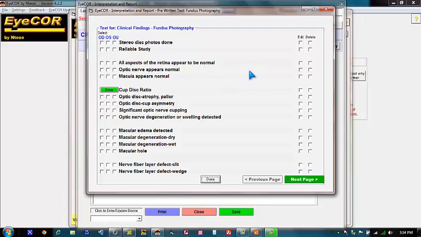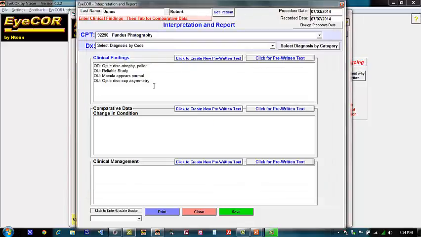So let's take a look at this one. In this case, I'm going to say, first of all, it's a reliable study. And the macula is normal. And I've seen this and this in the right eye, this in the left, and I'm done. And you can see the recording here. It is always recorded in right eye, left eye, and then both eye order. So you'll always see it in that order.